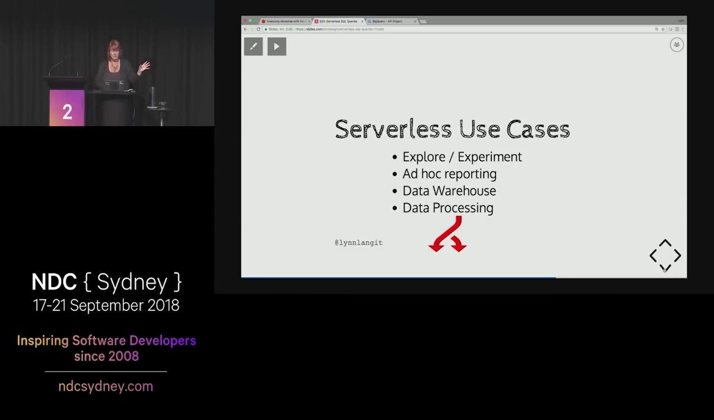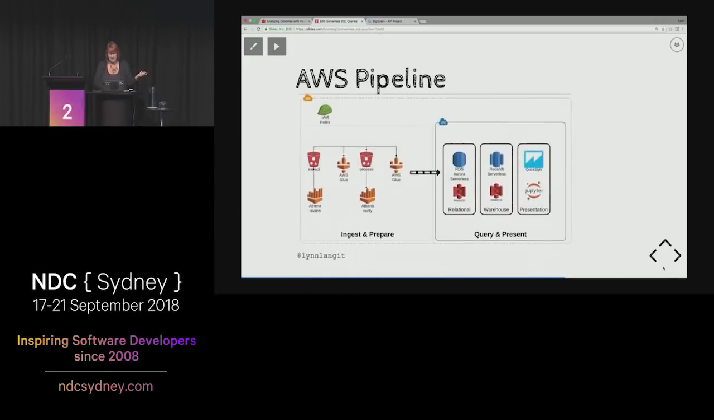So you can explore and experiment. You can do ad hoc reporting. You can do data warehousing. You can do data processing. Can you get rid of your servers, right? That's the question we're here to really think about. And of course, it depends, right?